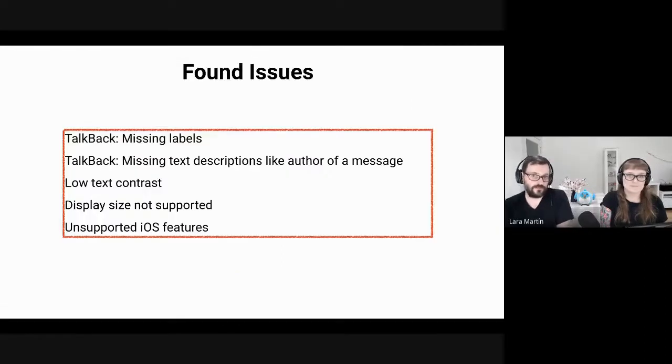So we found different issues here. When using TalkBack, there are missing labels everywhere. Also, text descriptions like the author of the message are missing. The text input for the message has low contrast. We also found that the display size from Android is not supported, and a bunch of other iOS features aren't supported either. So we'll see what we can do here.